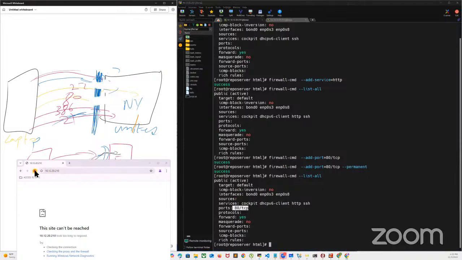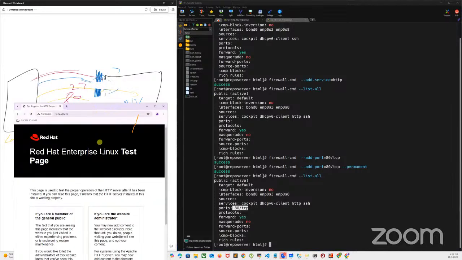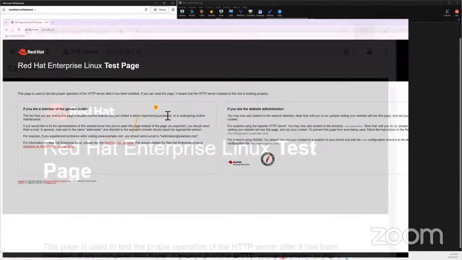Now let's refresh. Do you see? Now it was able to go in and come out. Now you can see something. You can see a web page.